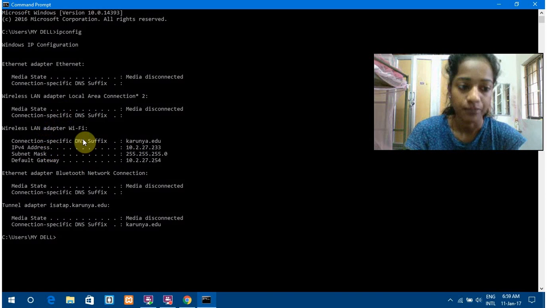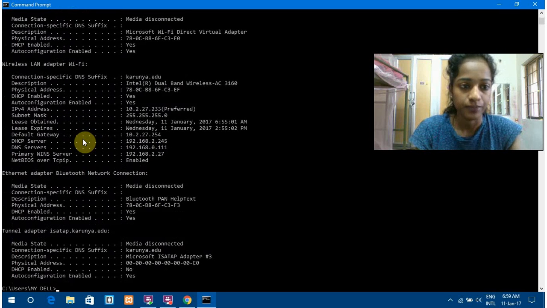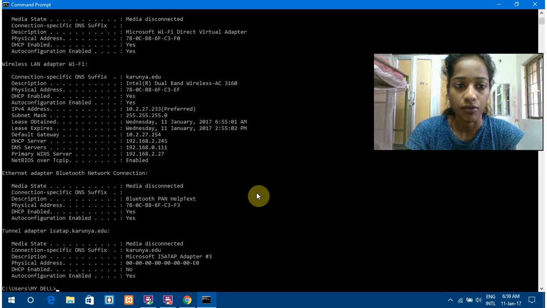Moving on to the next command, which is ipconfig /all. Now this displays the detailed information and IP addresses about all the connections that you have. The Wi-Fi connection, LAN, WAN, all the connections.